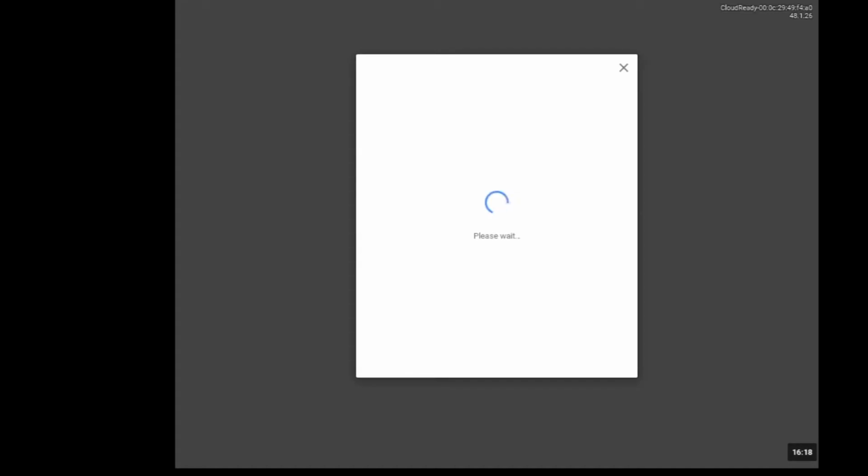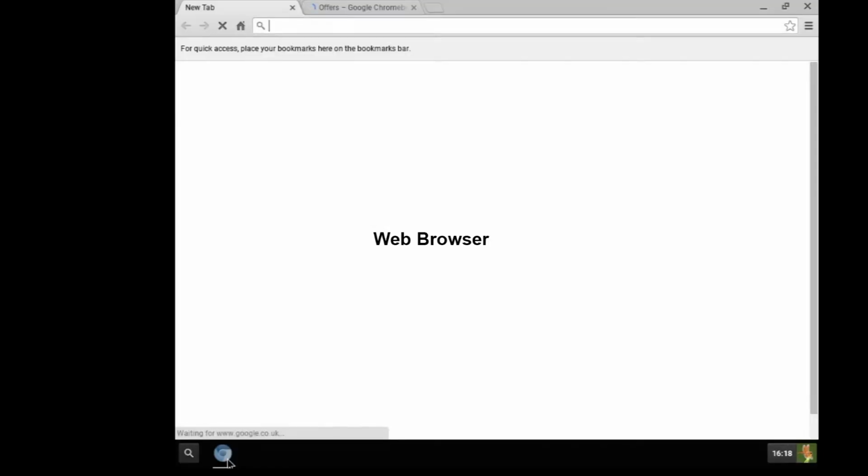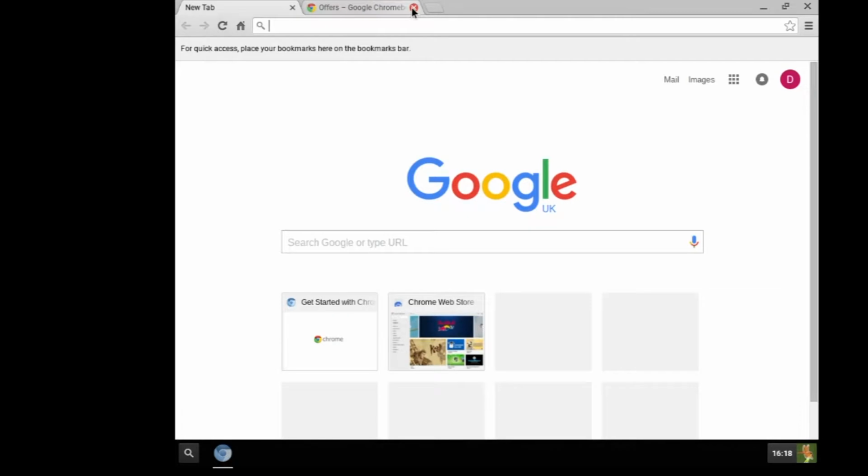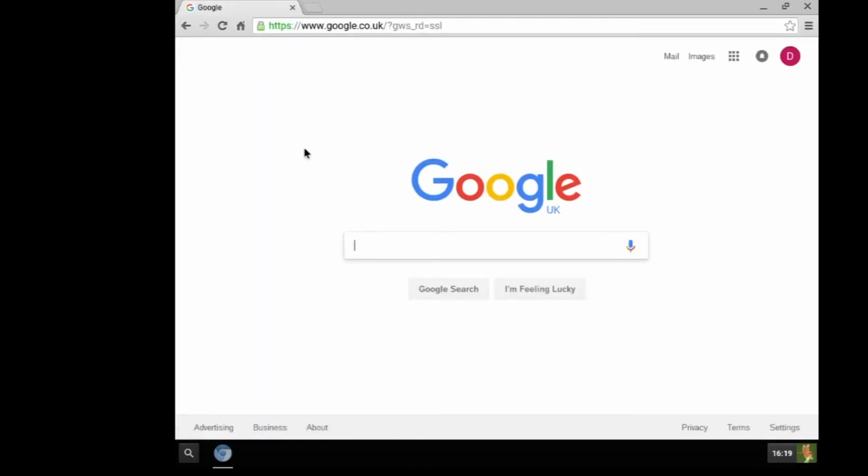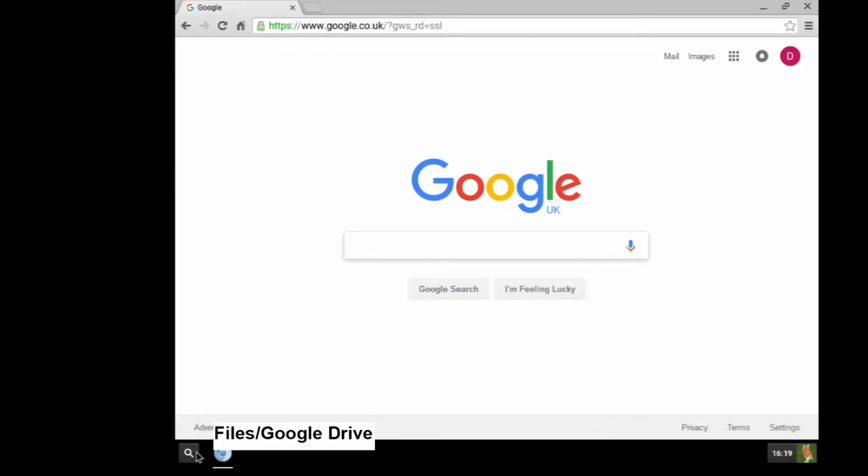The first thing you'll encounter is your web browser. In this case it's Google Chrome. Here you'll be able to access most new school services. But first and foremost, let's show you how to get to the drive.